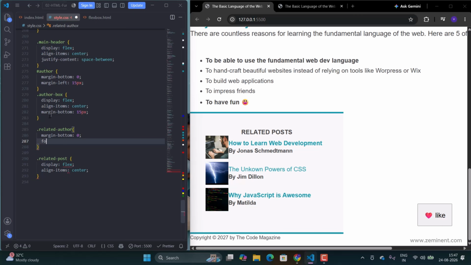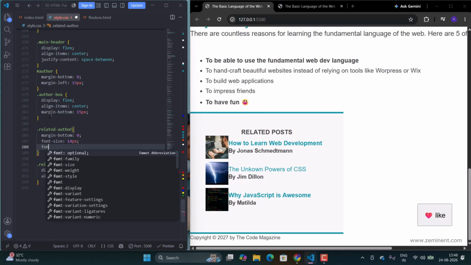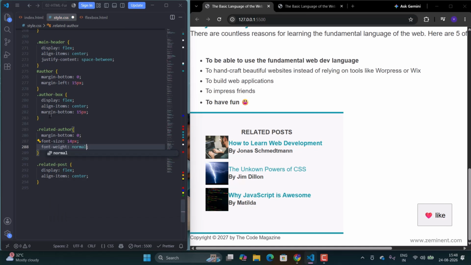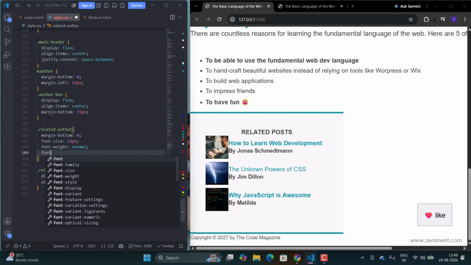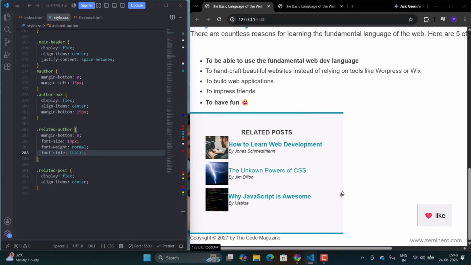I'm giving the font size 14 pixels and also font weight to normal. Also font style to normal. That's better. Now let's style the related links.